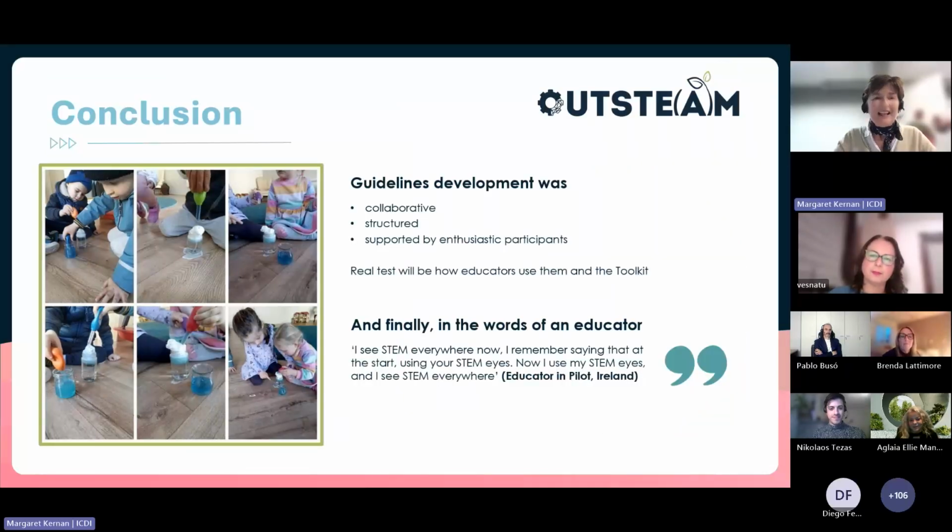In conclusion, the development of the guidelines was a very collaborative exercise. It was supported by the enthusiastic participants. I'm talking about the partners, but also all the wonderful teachers, the ambassadors who helped to develop the learning scenarios and the games, and those who participated in the piloting. Of course, the real test will be how the educators use them and how they use the toolkit.